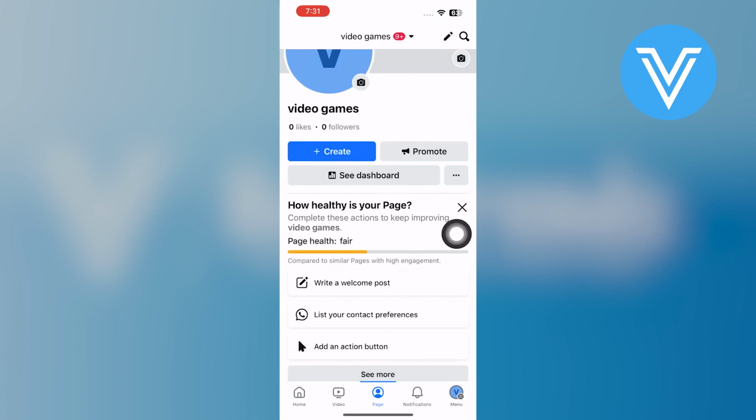You can also check it on your Facebook page under the video section. And there you have it. Your Facebook page is set up for content creation.